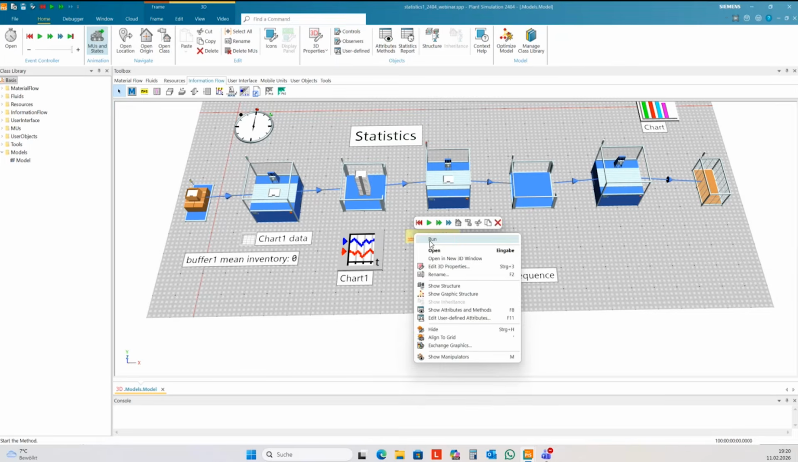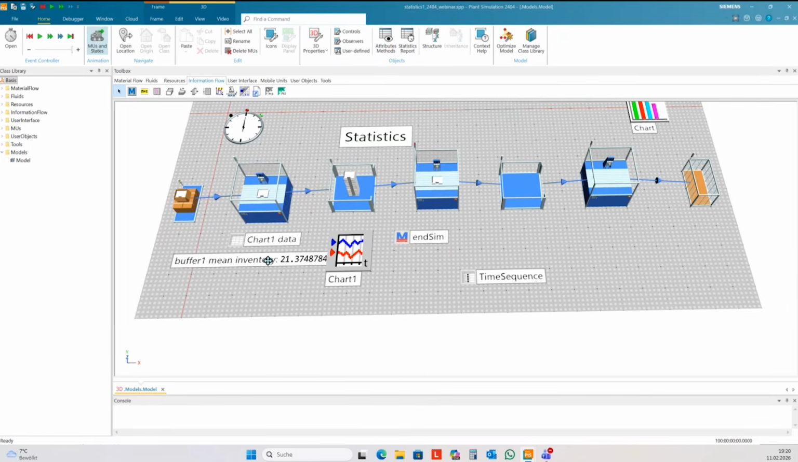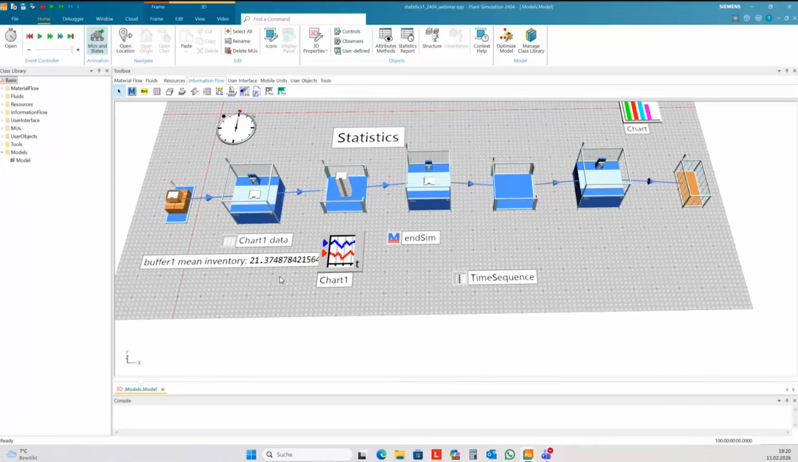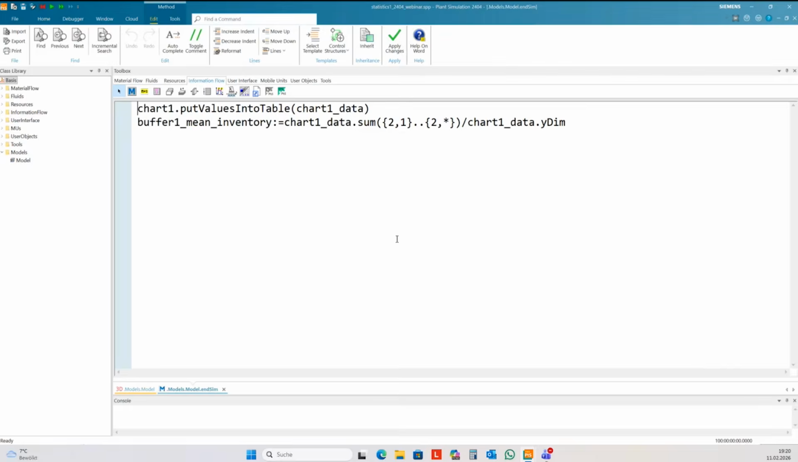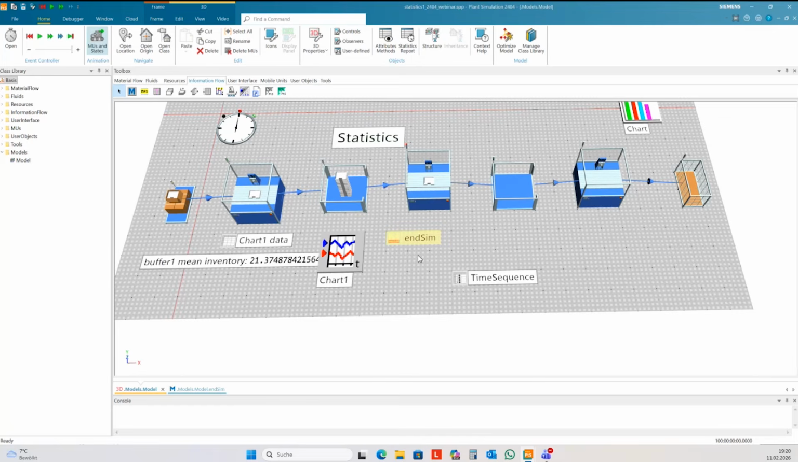I can also run it, so it now calculates from this data. The mean value is 21.37 and a lot of digits, and so I can round here in my method to digits. Okay.